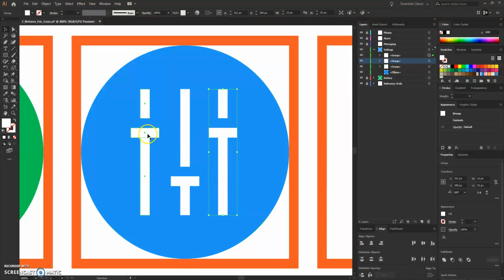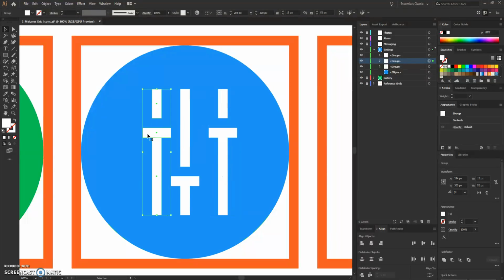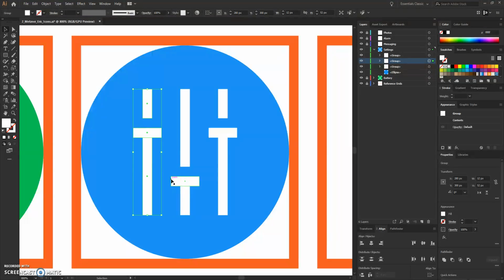And we can come back to this group and do the same thing. Notice it's lined up on the edge. 1, 2, 3, 4. And that is your settings icon.